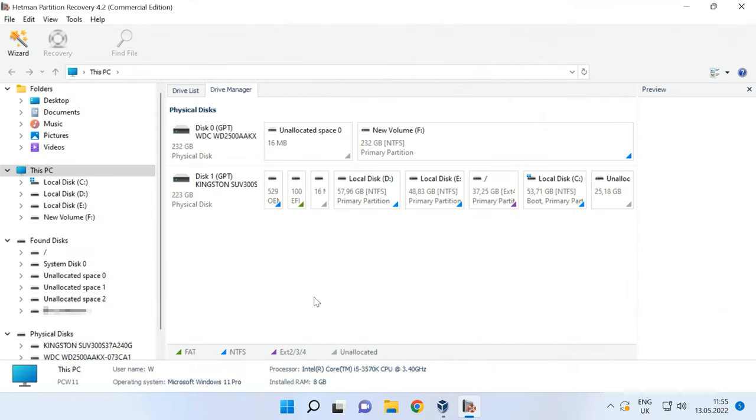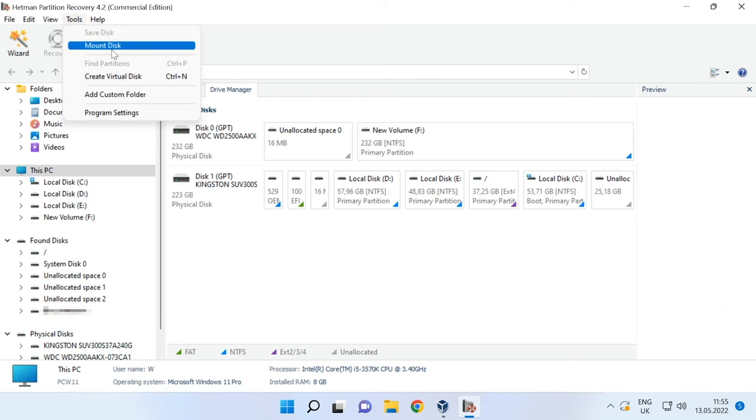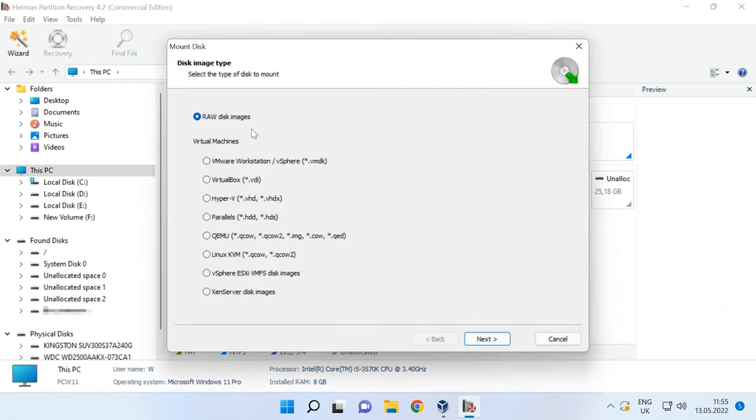In my case, virtual hard disk files are kept in a NAS system, which stands for Network Attached Storage, and that's why I'll show you how to recover data from virtual disks VDI over the network. Start the program, click Tools, Mount Disk. There are two ways to mount it. Choose a raw disk image if necessary or choose virtual machines.